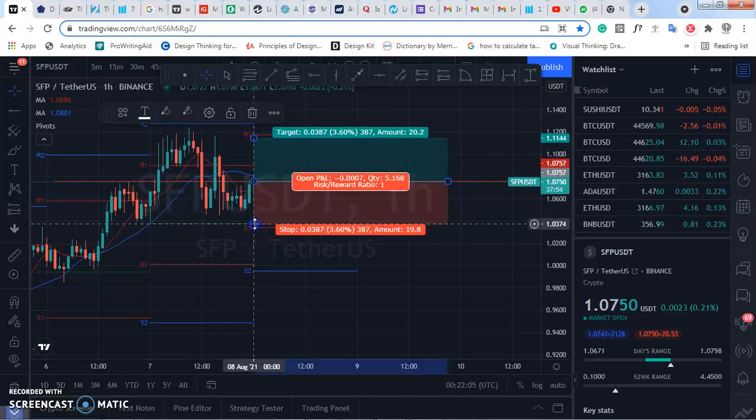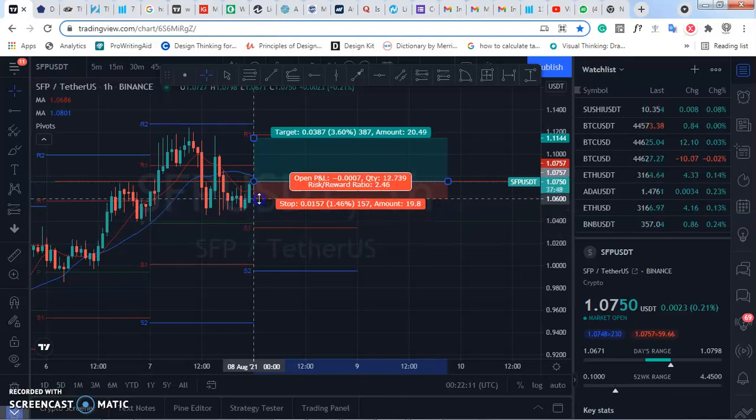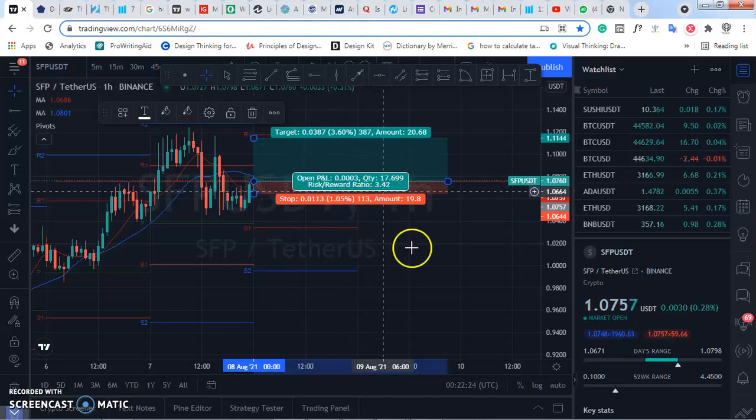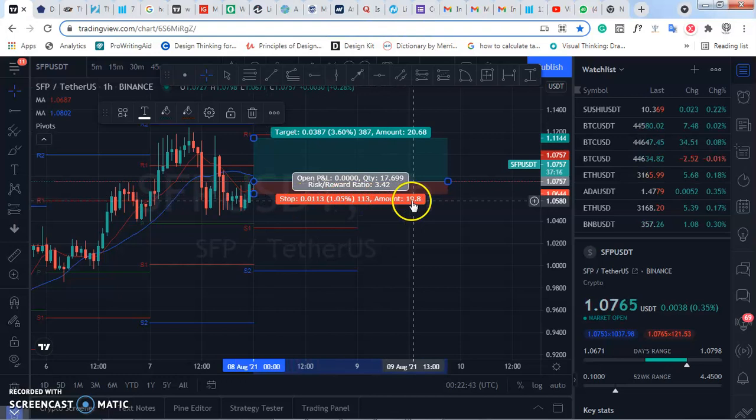So just look at what happens when I do the drag and drop. If this market turns against me, I want to exit at this point. So if you look at it right now, you see risk reward ratio. My risk reward ratio is 3 to 42. You see the thing changed color, meaning that the market is going towards my stop loss level.